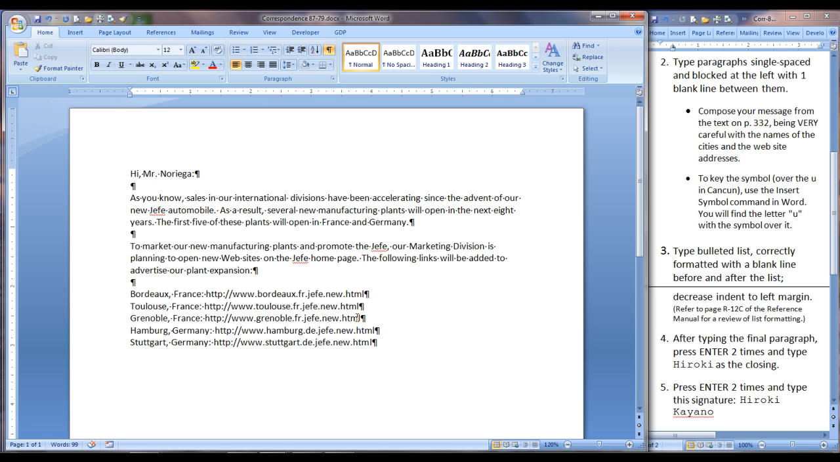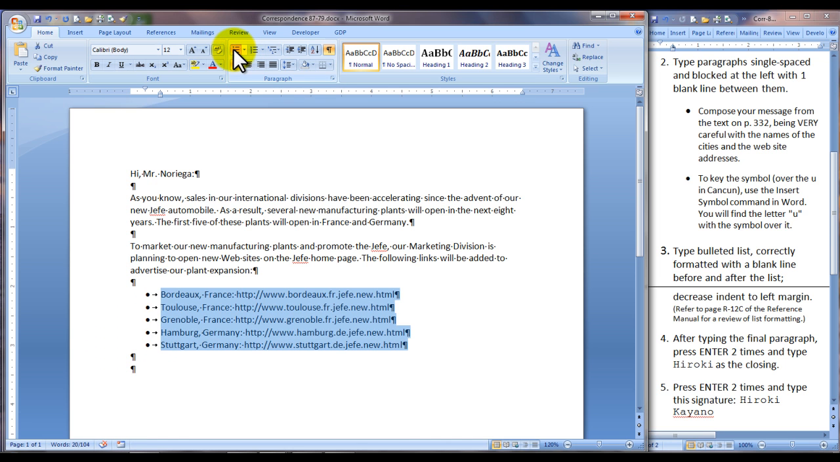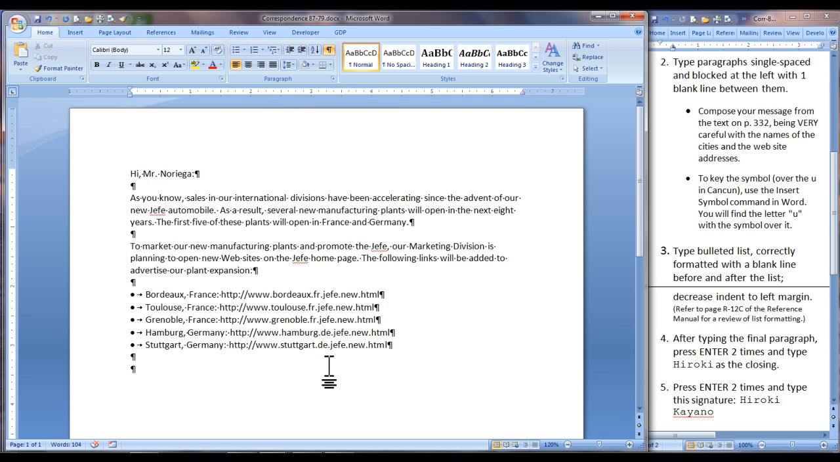After the last city with its URL, hit enter twice so that you're ready to begin the last paragraph, but then go back and select the entire list, click the bullet command, and then decrease indent. Now click in front of the last paragraph mark and begin the final paragraph.